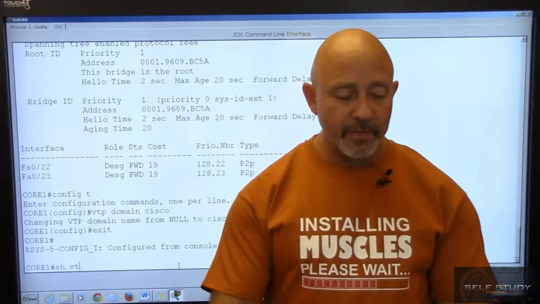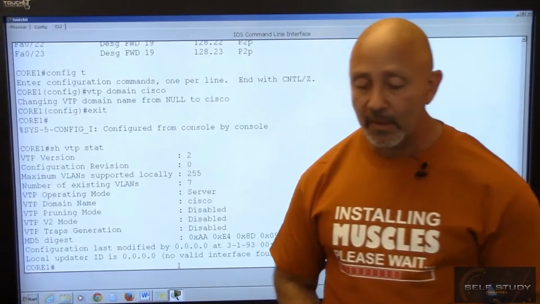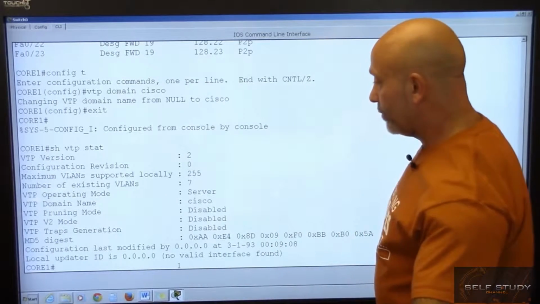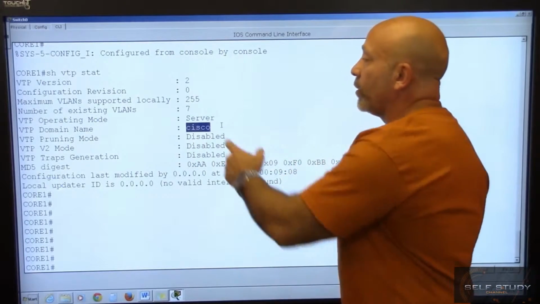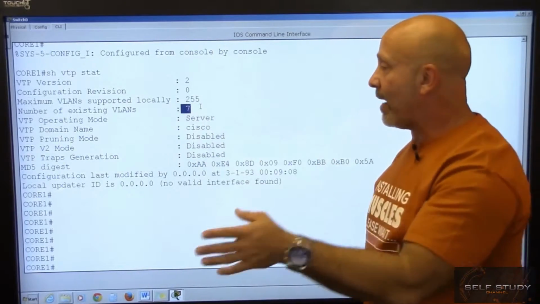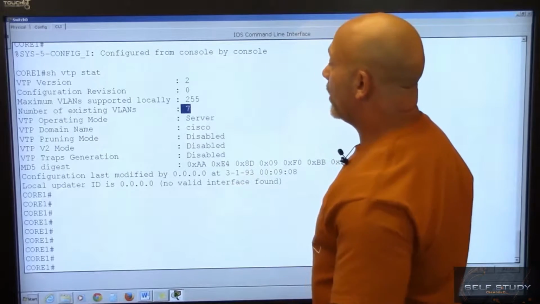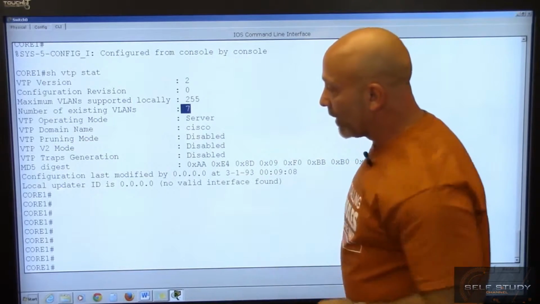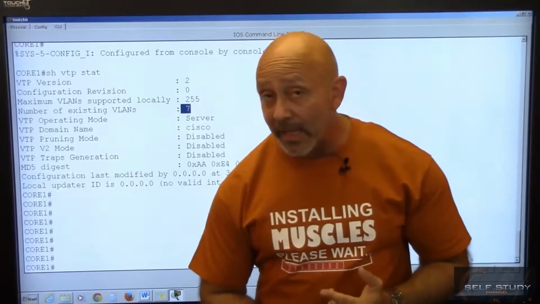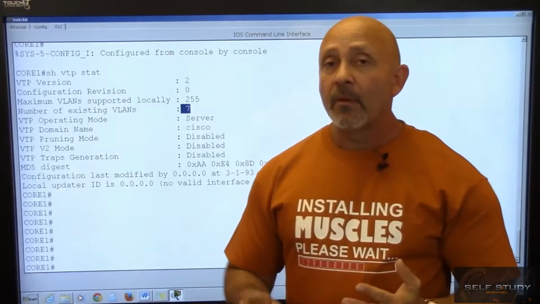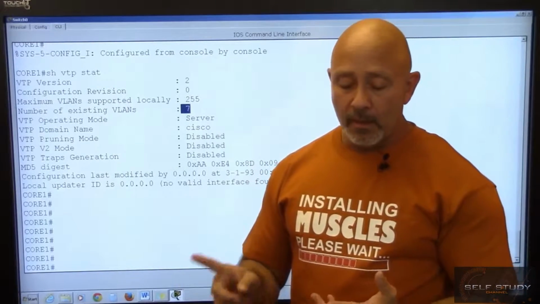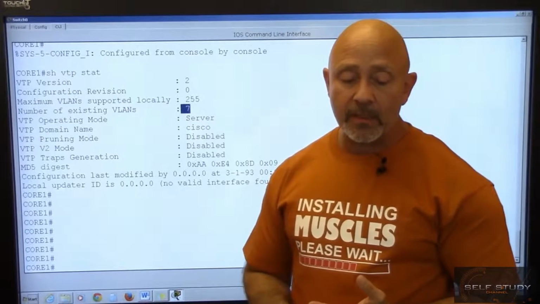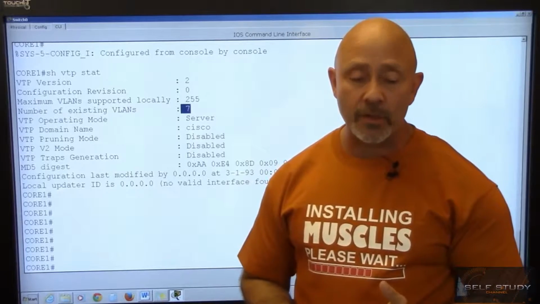Okay. Show VTP stat, right? And we see here that the domain now is Cisco. There's 2, our default VLANs were 5, now there's 7. All right, so we've manipulated things on there. So we created VLANs. Well, we manipulated spanning tree. We created VLANs and named them. Now we changed the VTP name to Cisco.